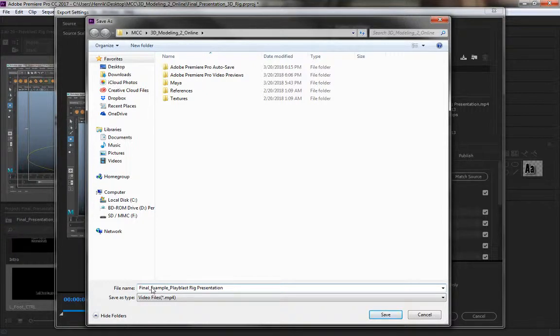Anyway, back to this. You would import them and just drag and drop them as we were doing, except I was using the title tool and creating the titles one by one. So, final example, Play Blast Rig Presentation. I'm saving into my folder.